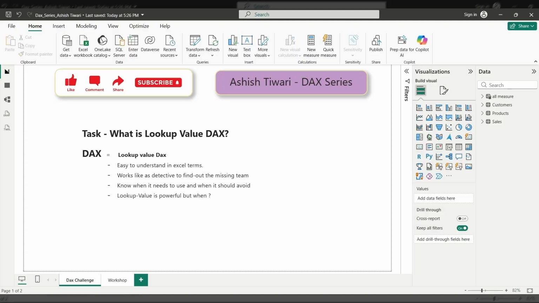Okay, all right. So let me tell you, LOOKUPVALUE is a DAX function that returns a value from another table by matching one or more conditions. So in simple terms, it works like match a key and return a value. This is very similar to Excel VLOOKUP or XLOOKUP, and that's why many Excel users love LOOKUPVALUE.